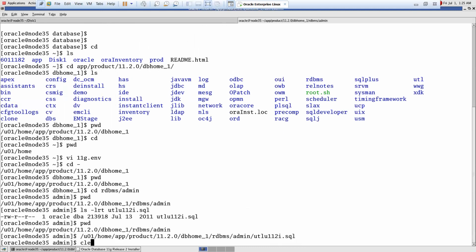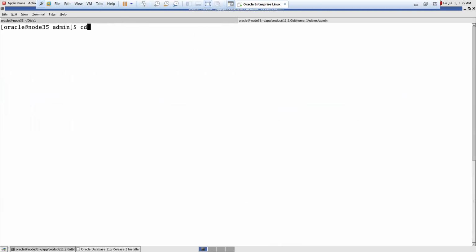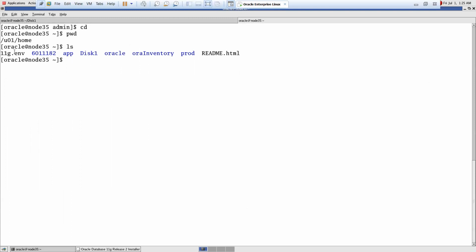the 11G bash profile. From the second terminal, where is the 11G bash profile I have created? In the home location, this is the bash profile I have created. Now let's execute this bash profile. After executing this bash profile, run dbua, which stands for Database Upgrade Assistant. Okay, so run this dbua.